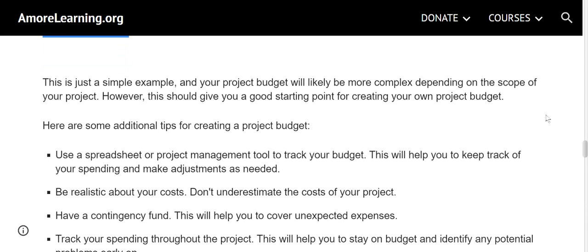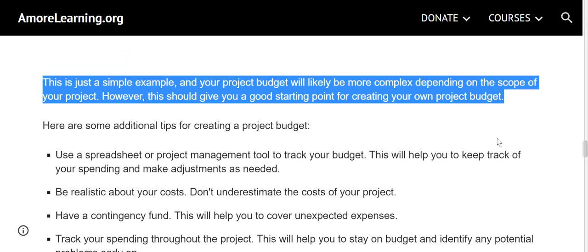This is just a simple example, and your project budget will likely be more complex depending on the scope of your project. However, this should give you a good starting point for creating your own project budget.